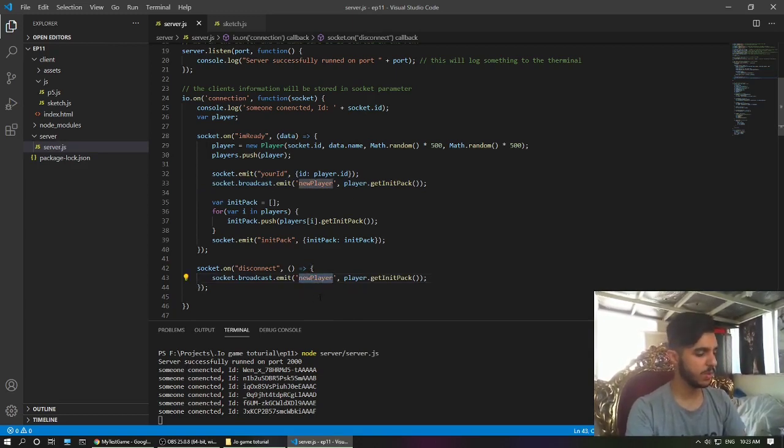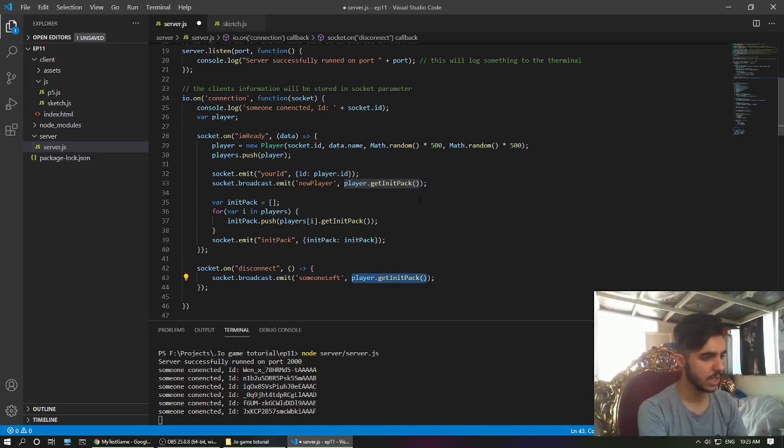What should we tell them? I'm going to tell them, okay, someone left. Who left? I'm gonna just send the ID. I'm gonna say player.id, and this should be inside an object. ID is equal to player.id.